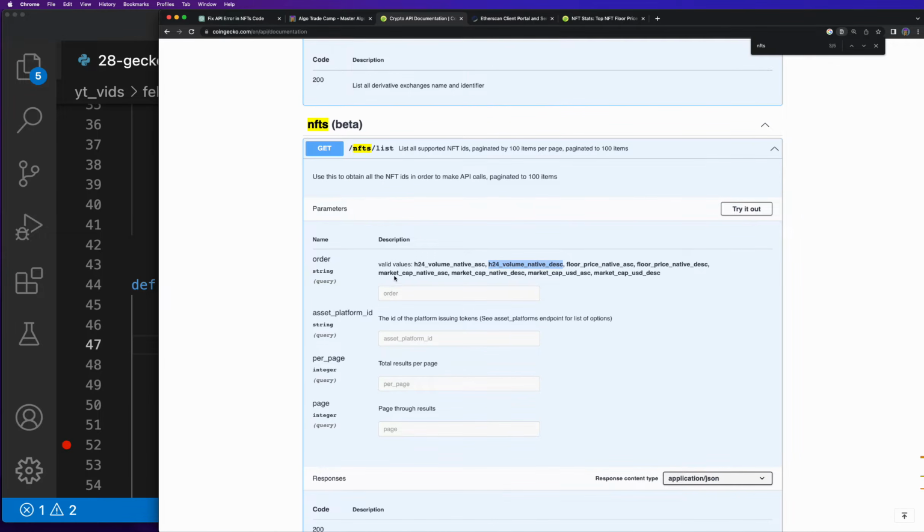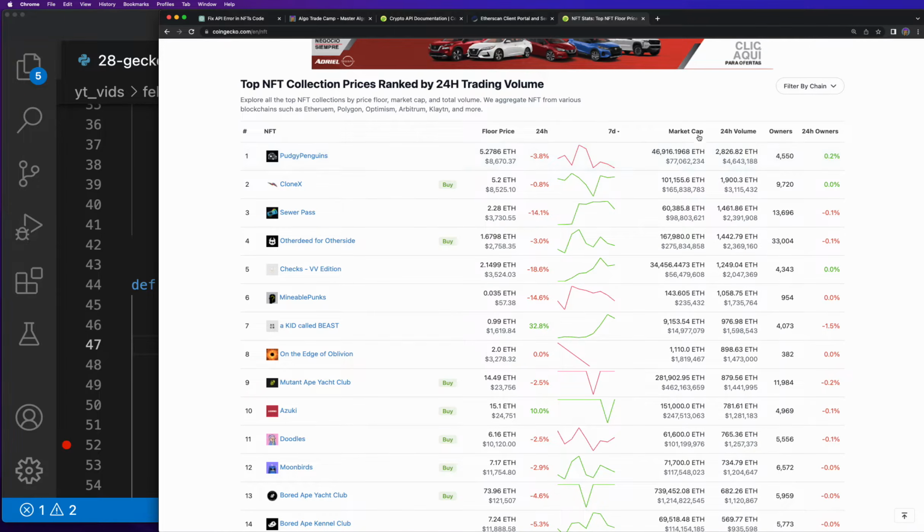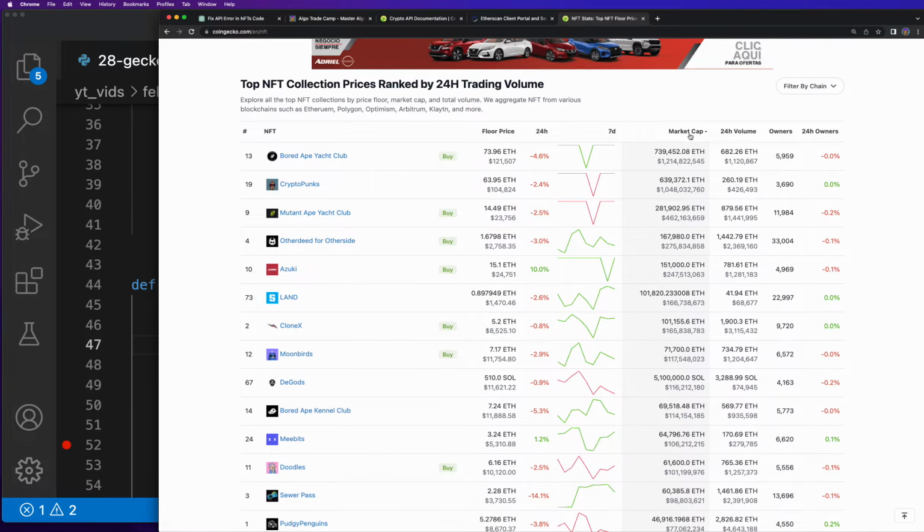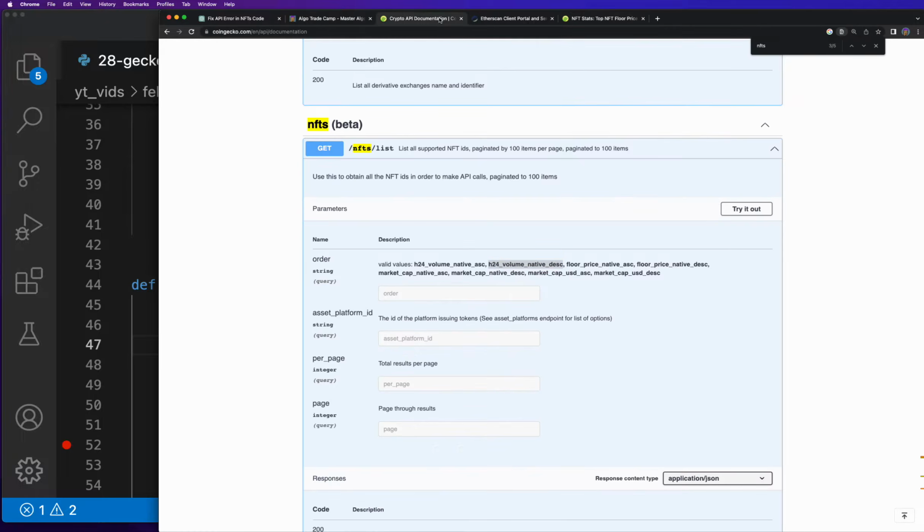Okay. Market cap, because we want it like this. What is this showing? 24-hour volume. This is sorted by volume, I believe. Not by market cap. It's by volume. That's weird because if it's ascending, it's going up, right? Descending, it's going down.